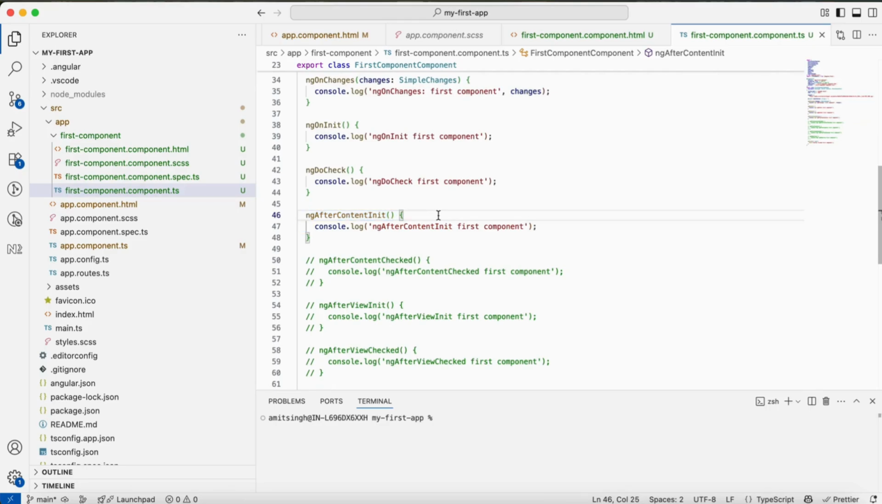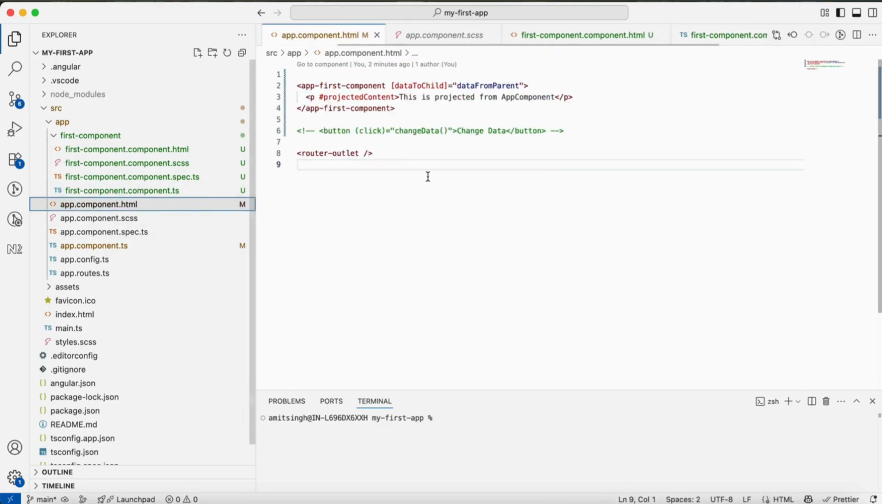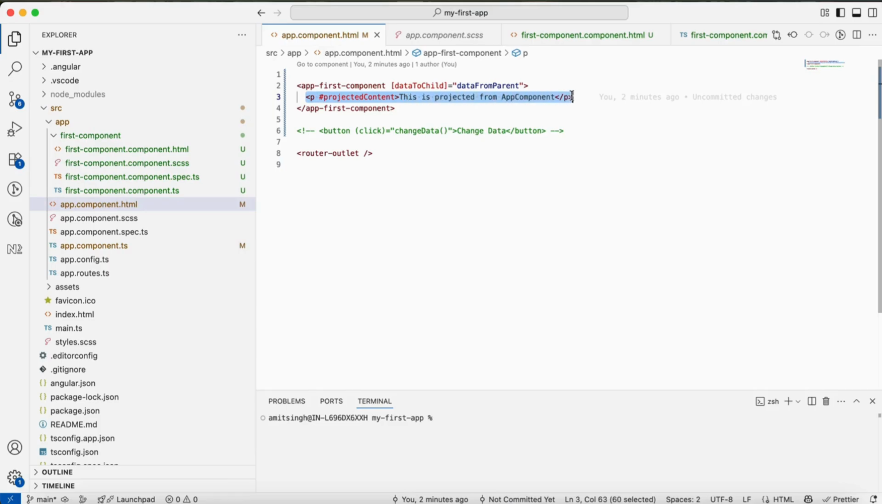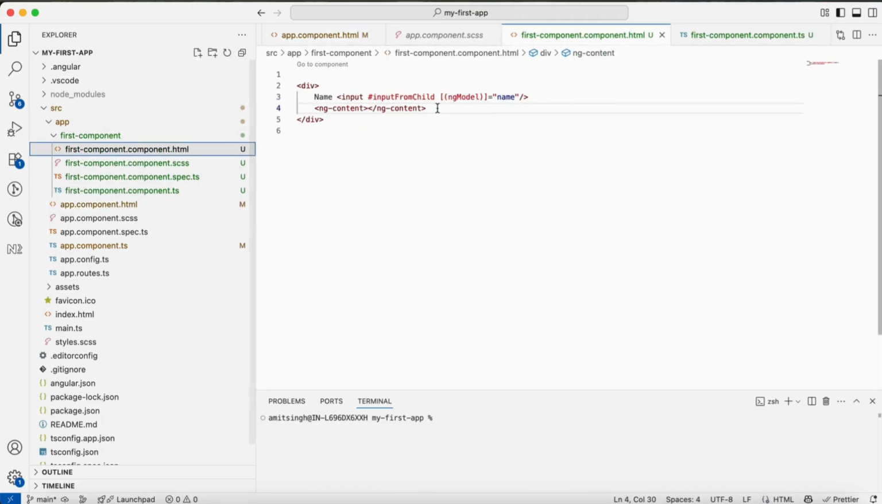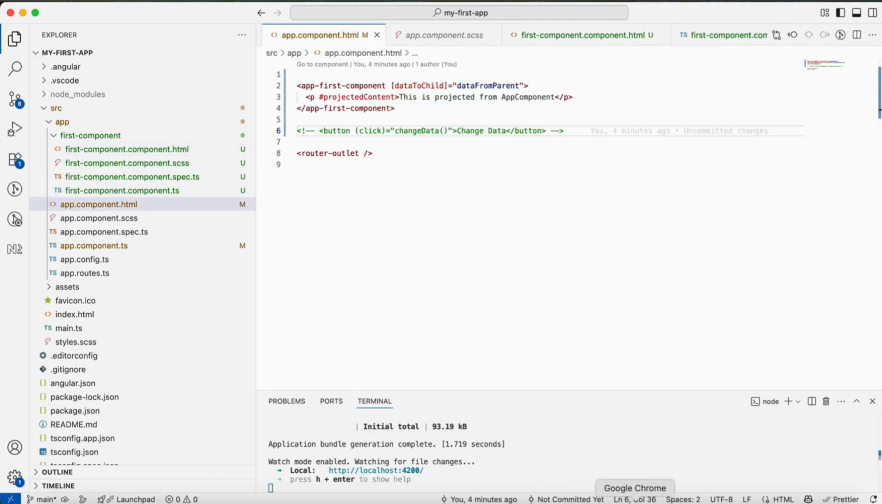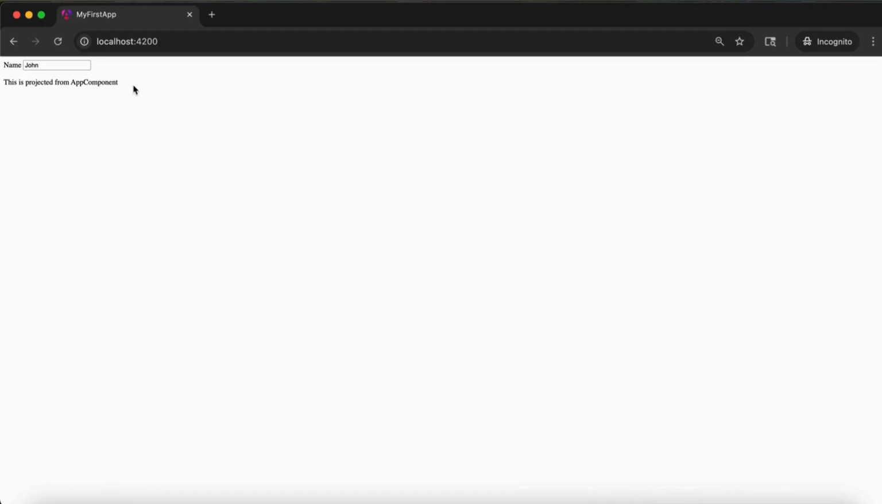Now from the parent component, app component, I will add this p tag, from where I'm just adding some content dynamically. This is projected from app component. Okay, and I want this content to be displayed in my child. So inside my child, I will write ngContent somewhere, and wherever I write this ngContent, this text from the parent will automatically get added there. So if I go to the browser, okay, you can see this is projected from app component gets printed here.